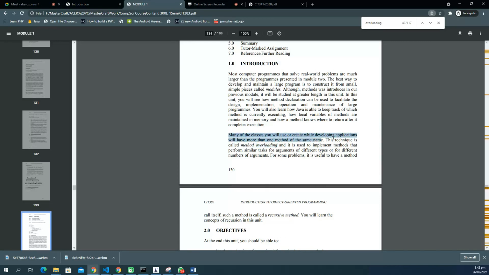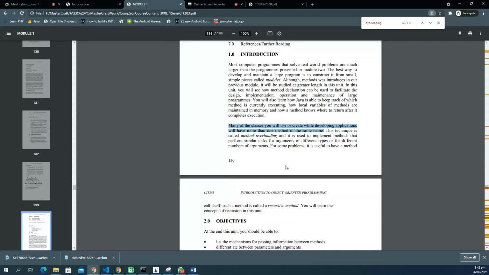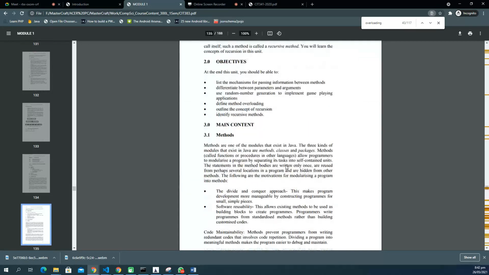Many of the classes you will use or create while developing applications will have more than one method of the same name. This technique is called method overloading. So this is some sort of a way in which you have your method. Your method is your function. So your function is like your f of x. You have your f, your x that goes inside the function, which is like the domain of your function.